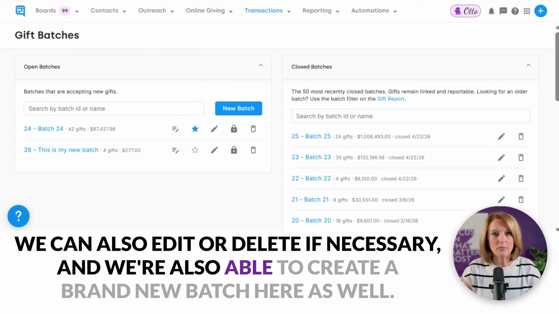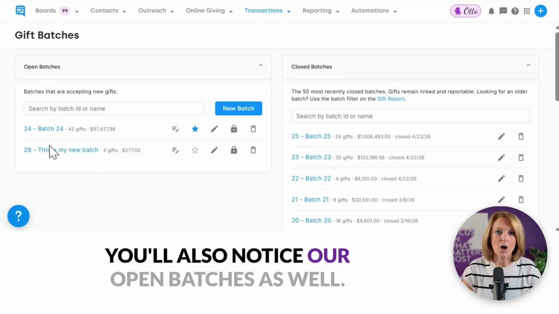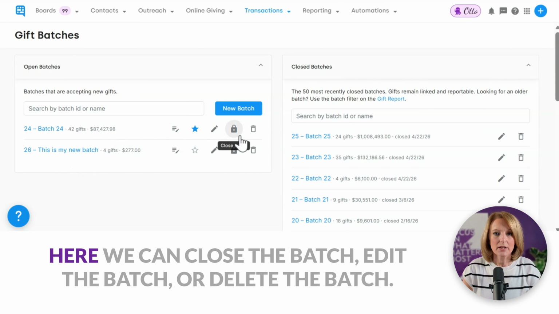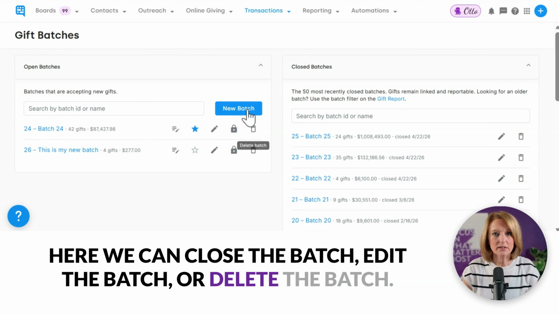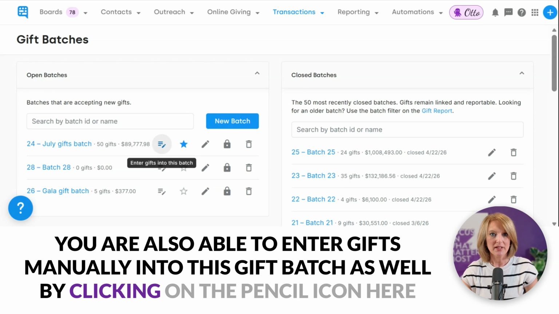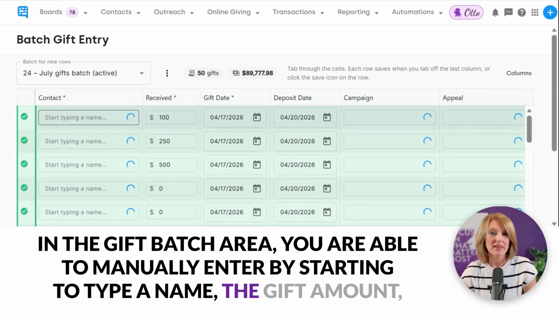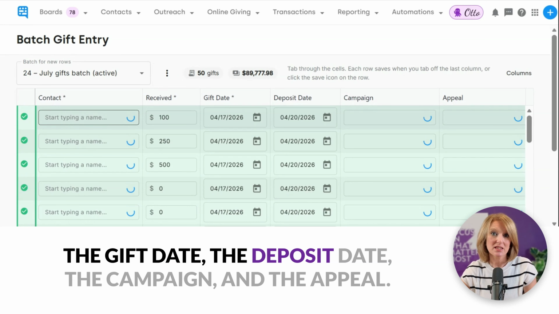And we're also able to create a brand new batch here as well. You'll also notice our open batches as well. Here we can close the batch, edit the batch, or delete the batch. You are also able to enter gifts manually into this gift batch as well by clicking on the pencil icon here. In the gift batch area, you are able to manually enter by starting to type a name, the gift amount, the gift date, the deposit date, the campaign, and the appeal.